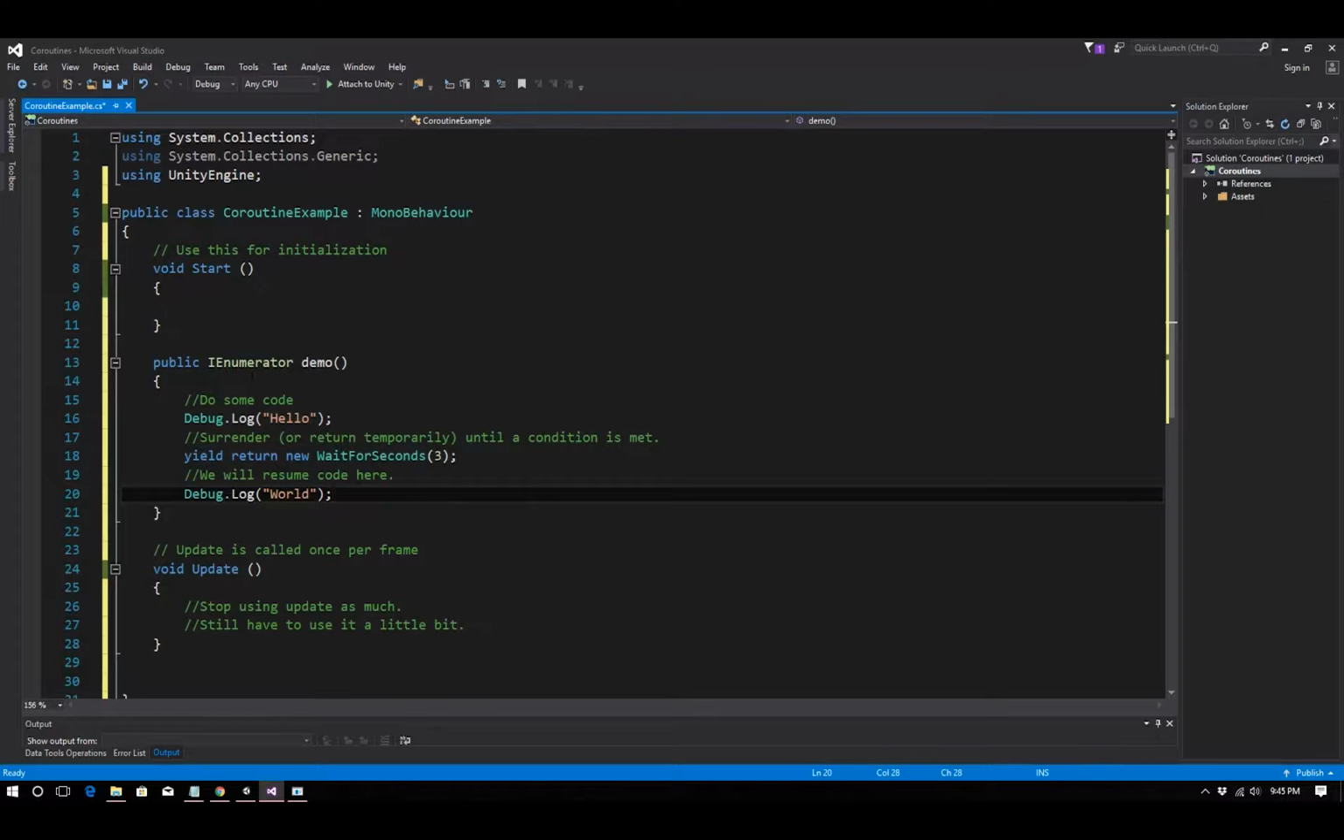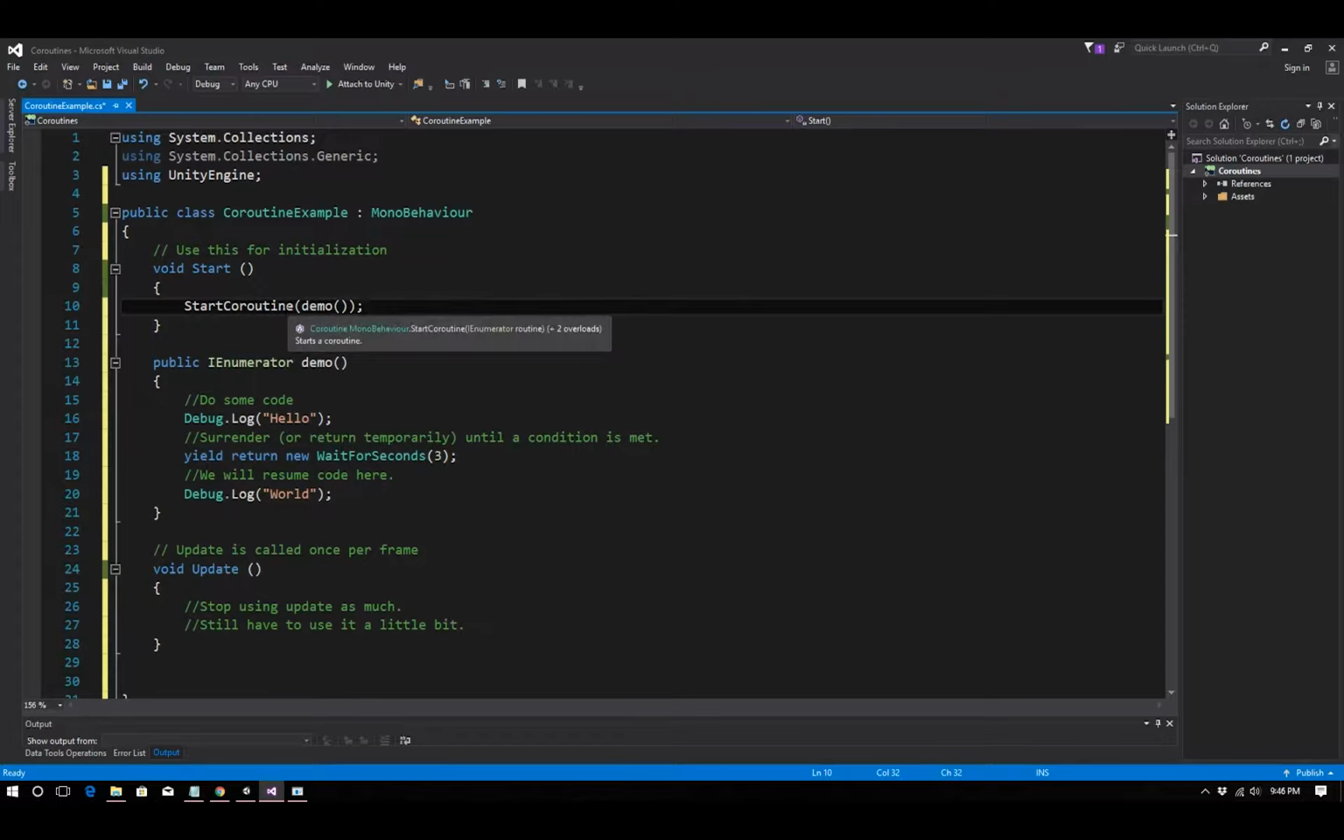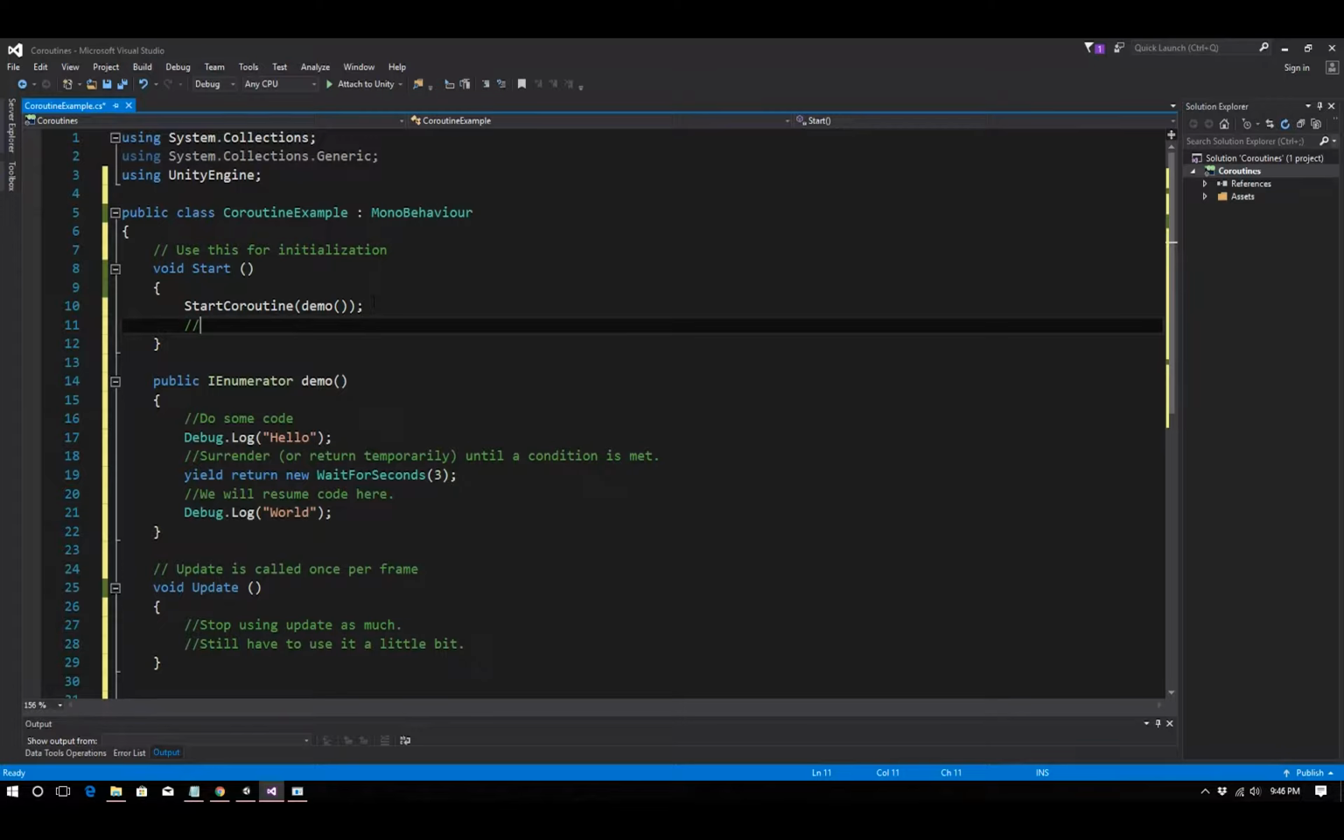Okay. Now, there's one other catch. I have to start this coroutine, and when I start the coroutine, I have to do it in a special way. My preferred method is to do StartCoroutine, and then say the name of the coroutine, and if there are no parameters, I can use this syntax. Once I do this, this will start the coroutine and it will execute. Once I start the coroutine, this will also act as a thread, so to speak, so execution will continue here.